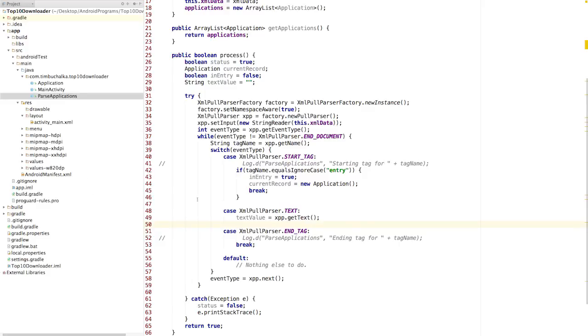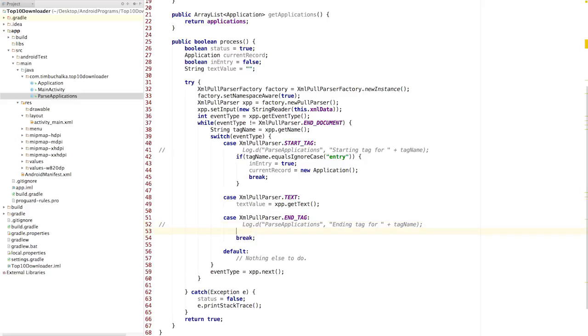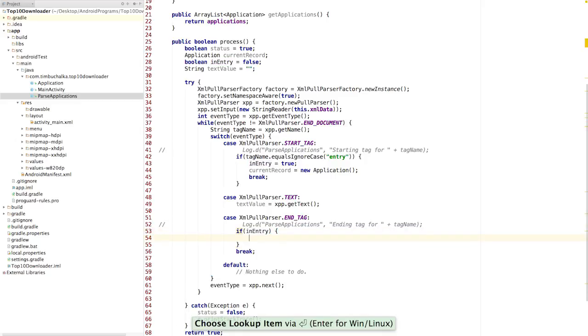So what we need to do in the end tag is, and I've taken that comment out, but we need to do a few things. First, we need to do a test for if inEntry, like so. So what that's saying is only if we're actually within the entry component of the XML file are we going to start doing any processing for the end tag. So in other words, any other end tags we are going to ignore.